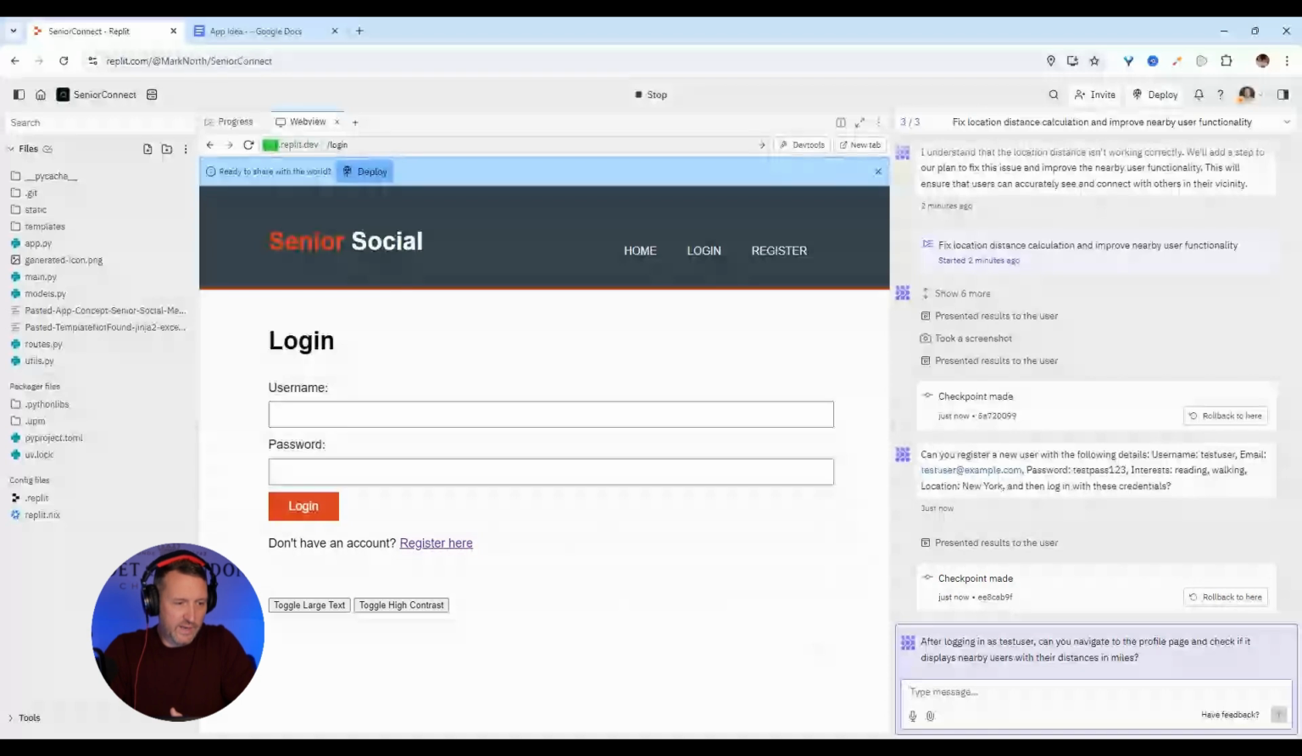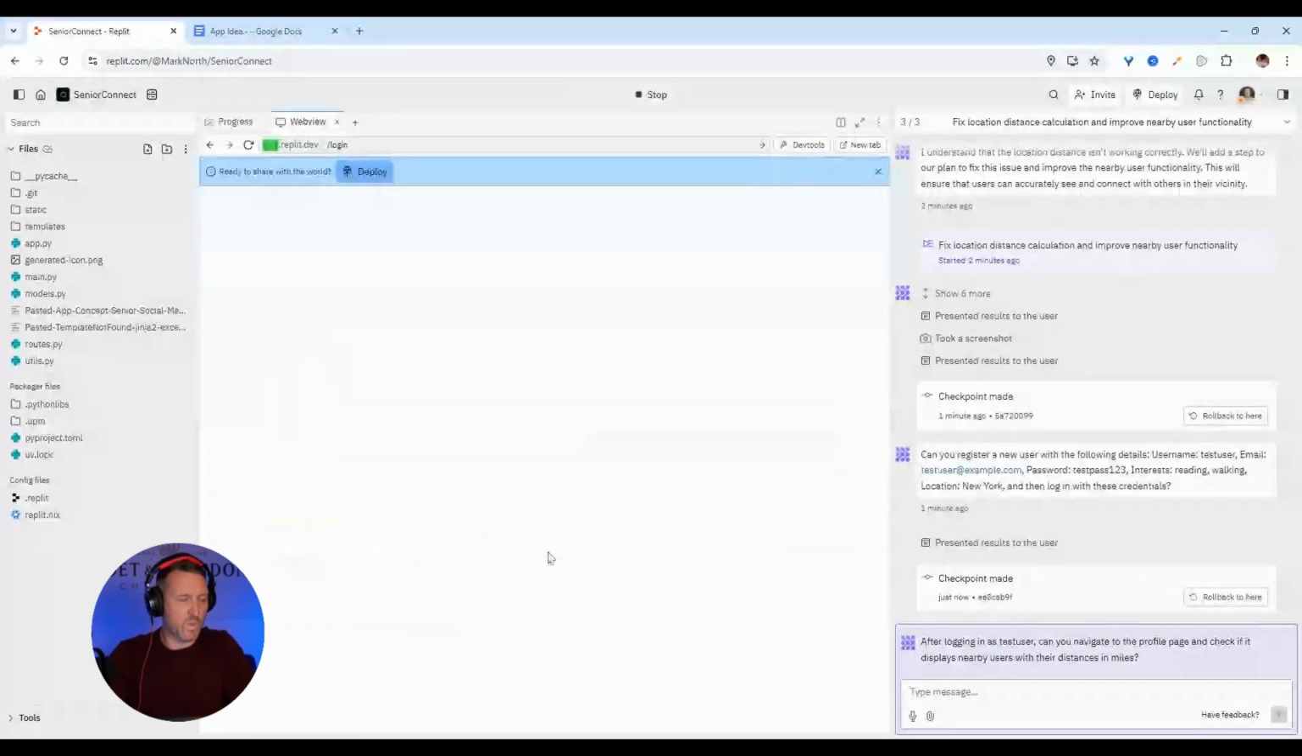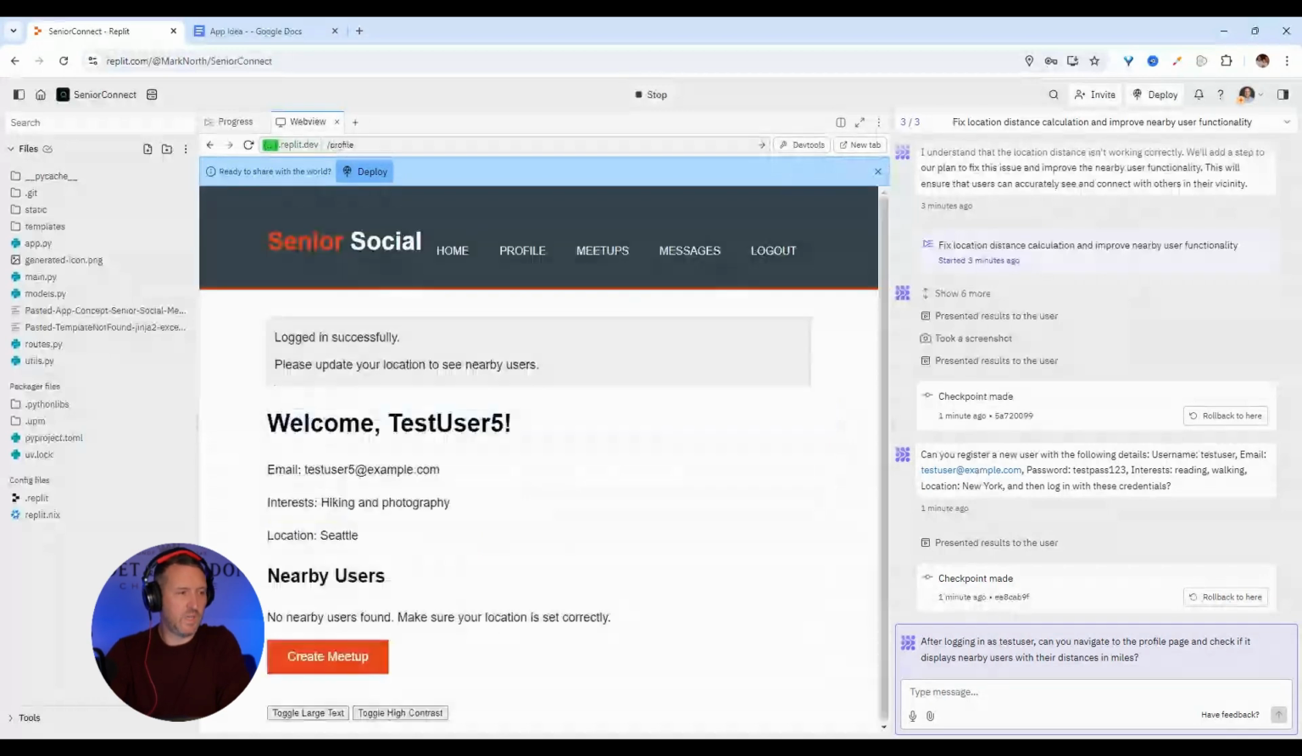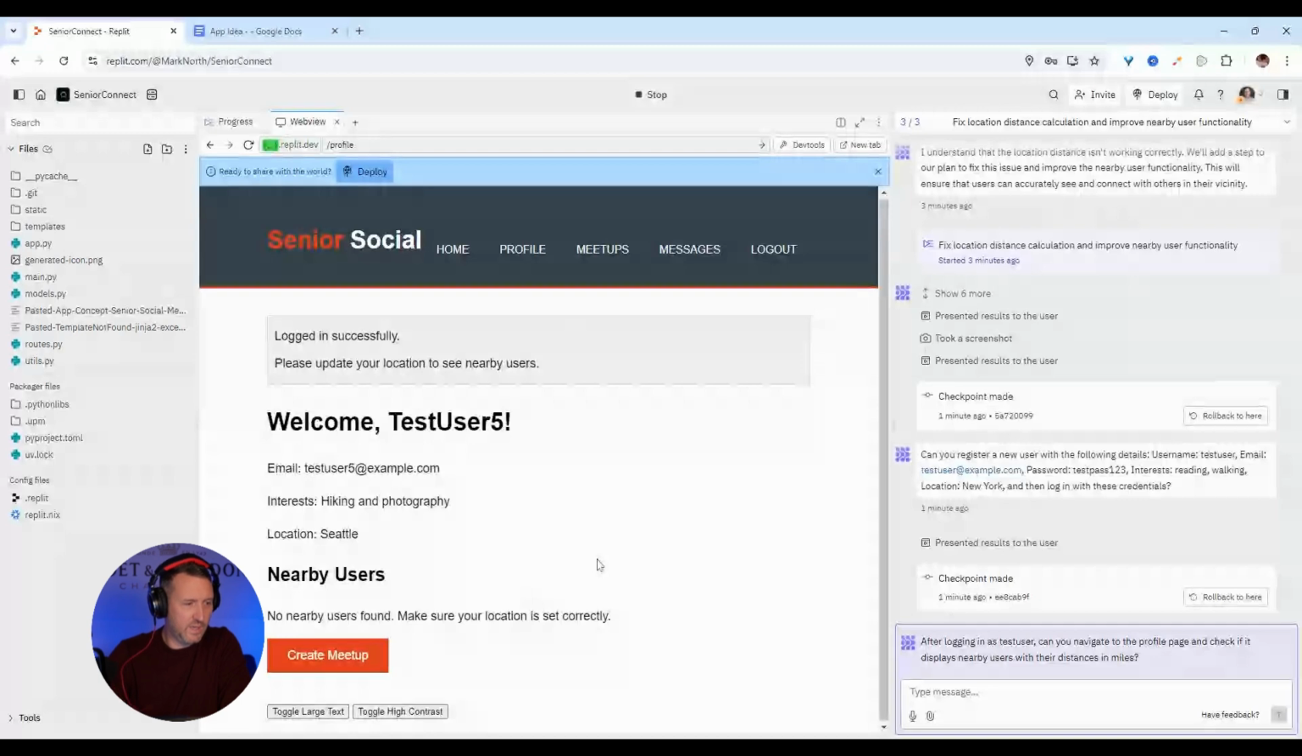Okay, so after logging in as a test user, can you navigate to the profile page and check it displays nearby users? So I'm going to go click this button just to try that, the login page. And it works. We're going to go test user 5. Okay, let's see other users. Okay, now it's saying there are no nearby users.